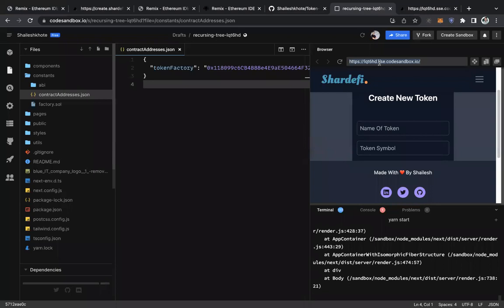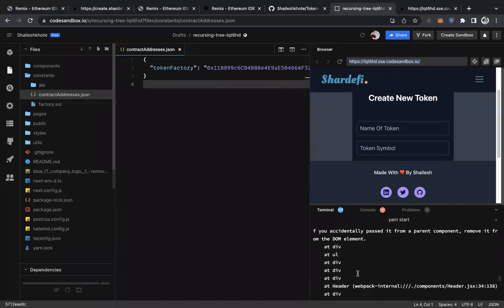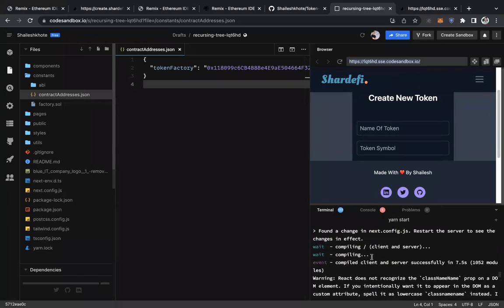How do we know the compilation is successful? Which compilation are you talking about, the Solidity code or the front end code? The dApp. You do have a console and a terminal given below. Below the browser you have the terminal and console. You can see that it compiled client and server successfully in 7.5 seconds. This is where you can get to know whether it is compiled or not. It's here: terminal, console, problems.